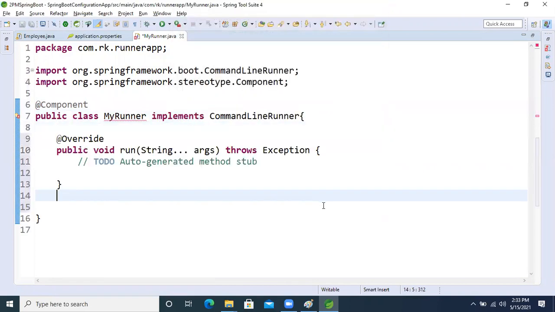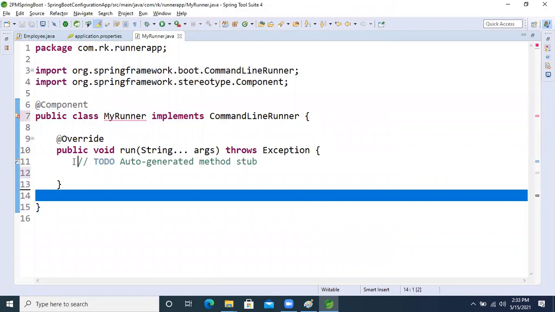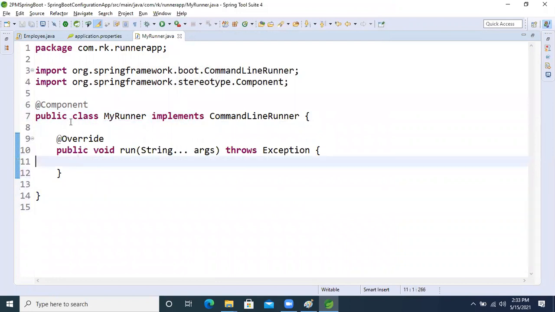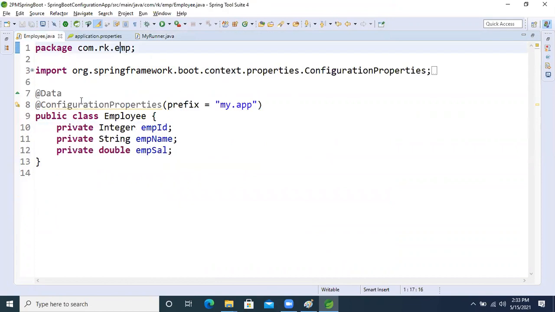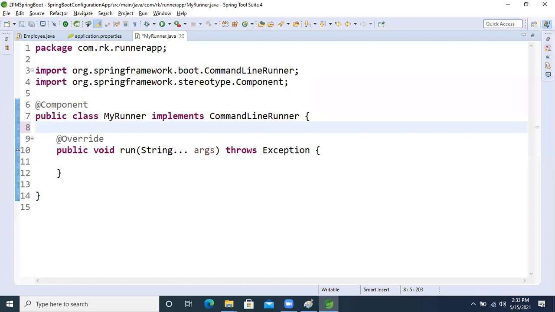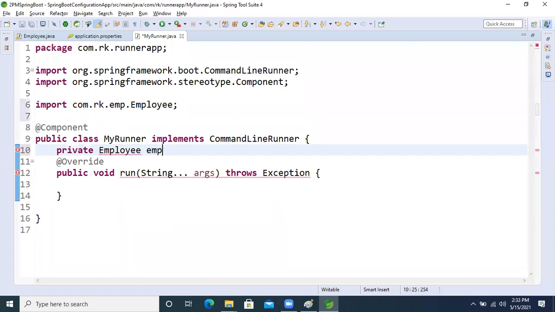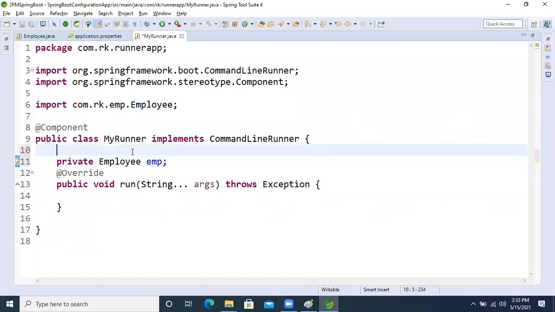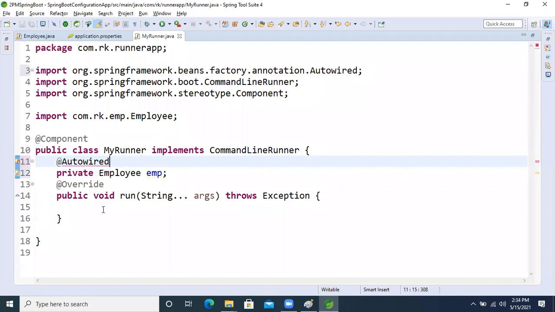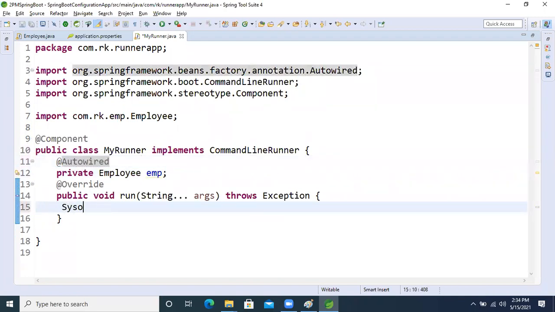Okay, inside this abstract method, what we will do now, guys? I'm performing a HAS-A relation using this class here. What is the HAS-A relation? Private Employee emp, I'm taking. Now make that one @Autowired. So now here, print it. Now emp.